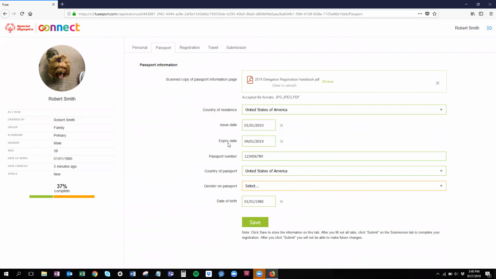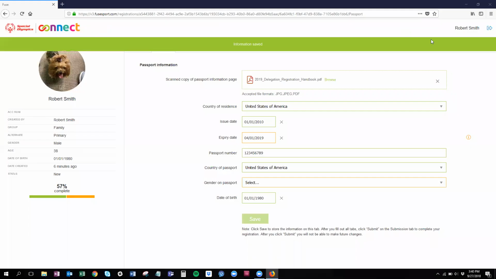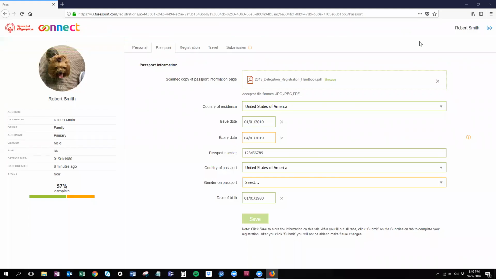So if I put a date in this field that is too early and I save that information, you'll see the field is still orange. It didn't turn green. And I also see to my right here this orange exclamation point. That is an alert that something's wrong with my answer to this field. So if I hover over that exclamation point, I'll see the passport is expiring within 6 months of the event. It needs to be removed. So that's an alert to tell me that this date is too early. My passport cannot expire within 6 months of the event.